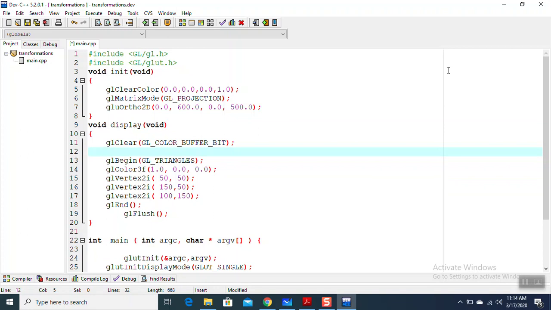Okay. For rotate, we are going to use the function glRotatef. Here there is a little bit of difference in the parameters: we are going to have 4 parameters. First will be the angle, and next we need to decide the axis. Is it x-axis rotation, y-axis rotation, or z-axis rotation? All 3 axis rotations will be different.